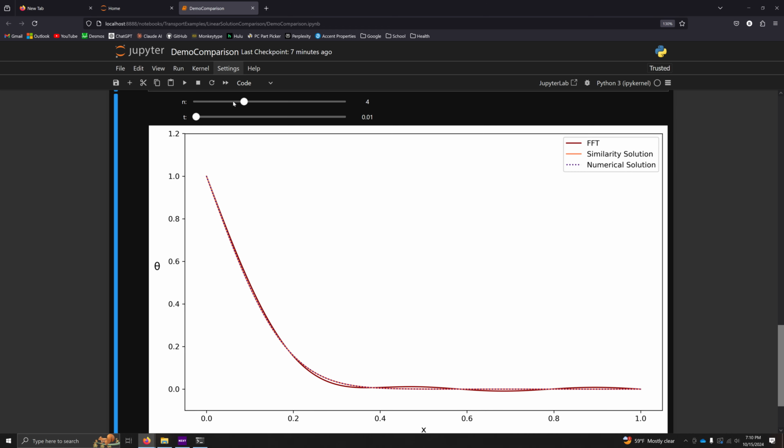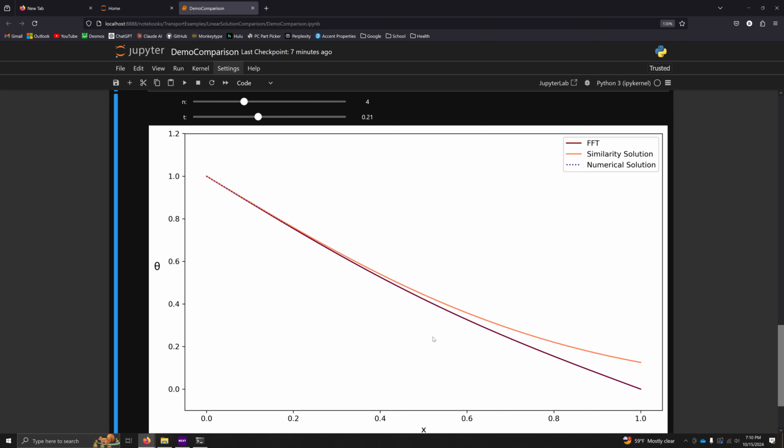Interestingly, this only really applies at short times, because if we go to really long times, we can see that it doesn't matter as much. That's because of the exponential part of the finite Fourier transform. We can see that the finite Fourier transform is actually very close to the numerical solution here. Well, it is basically the numerical solution.